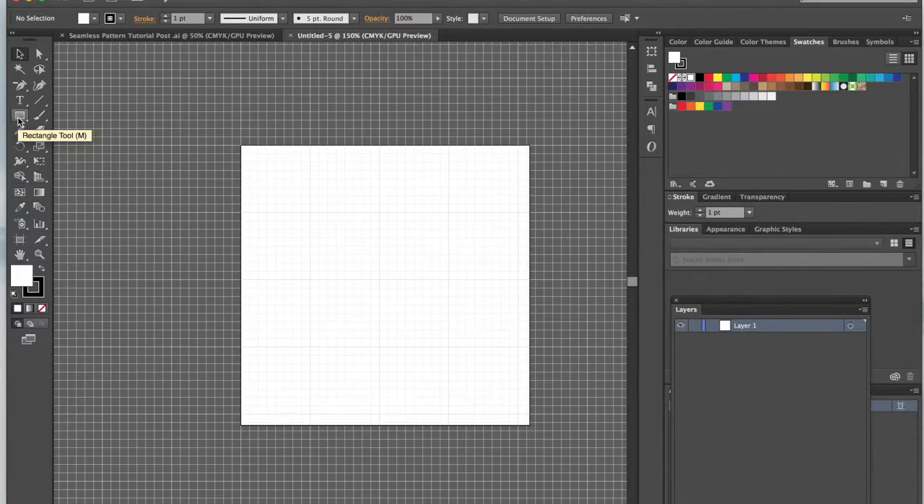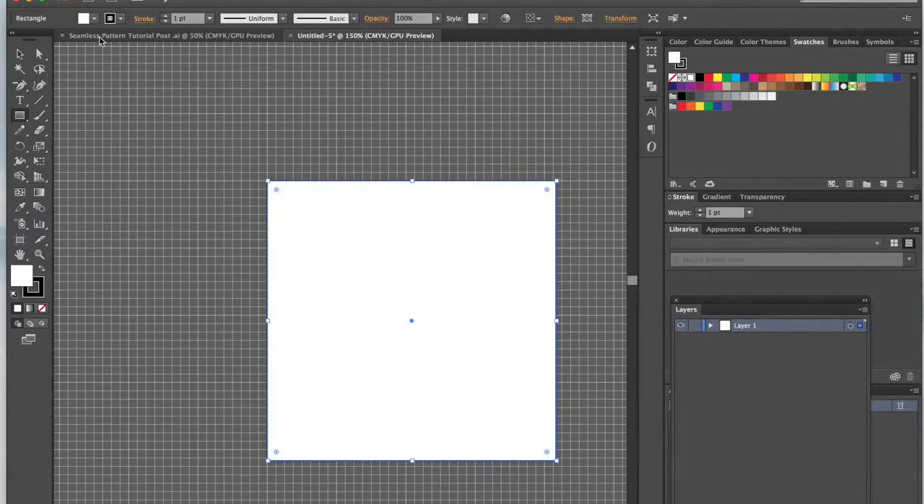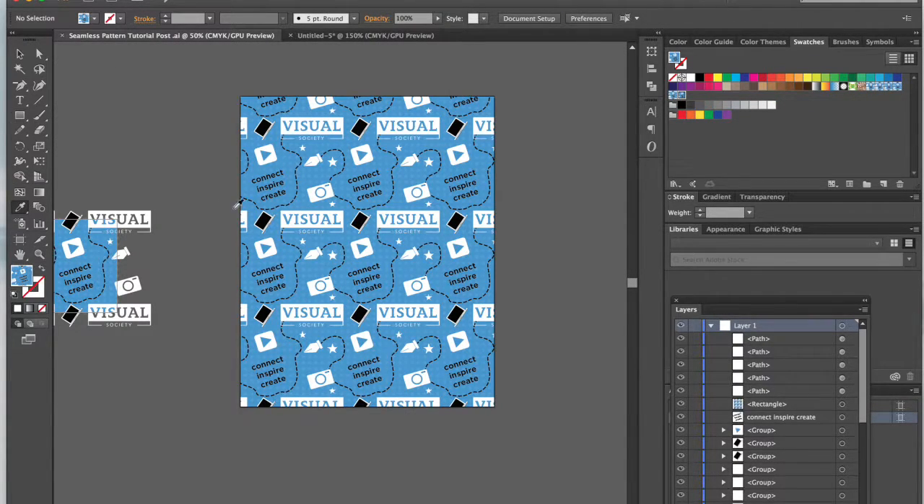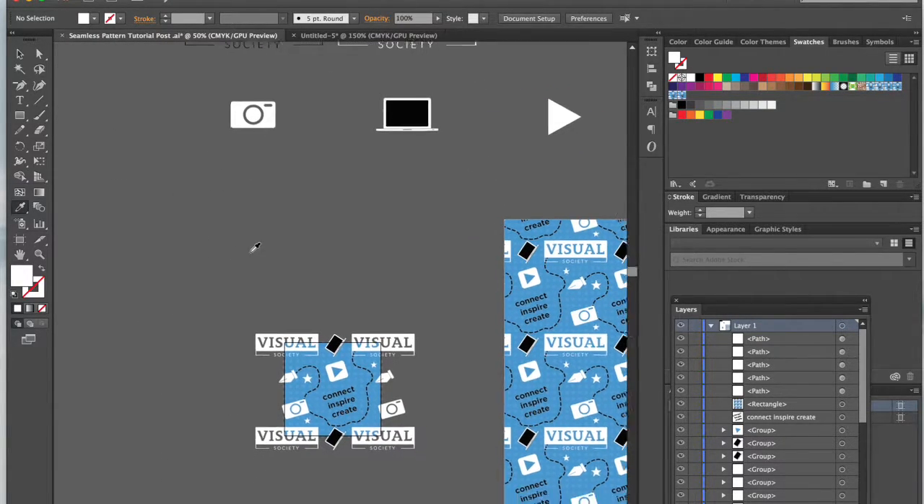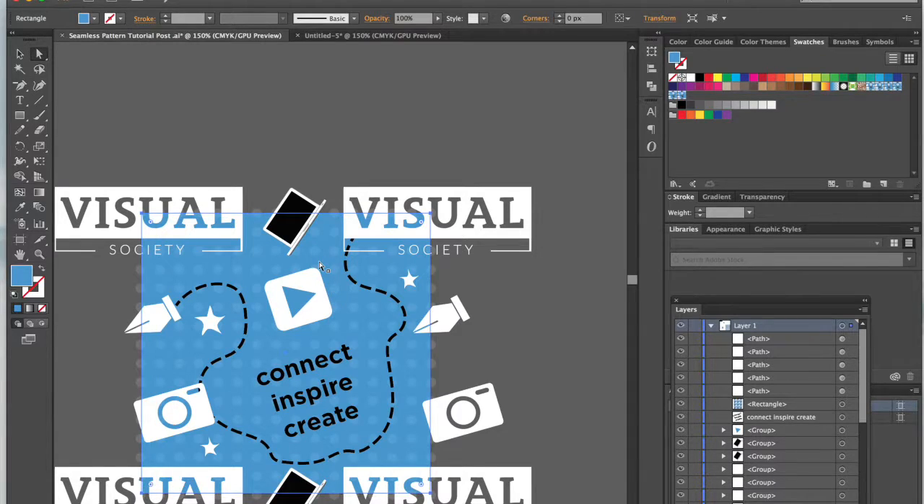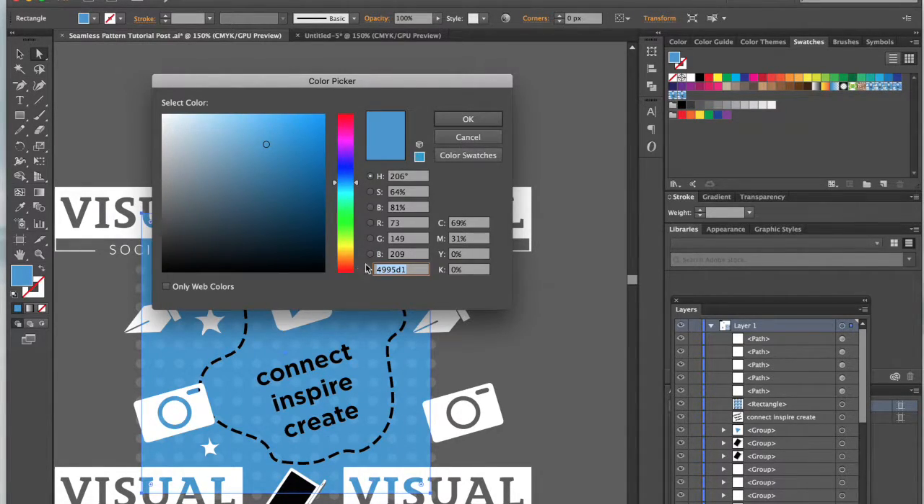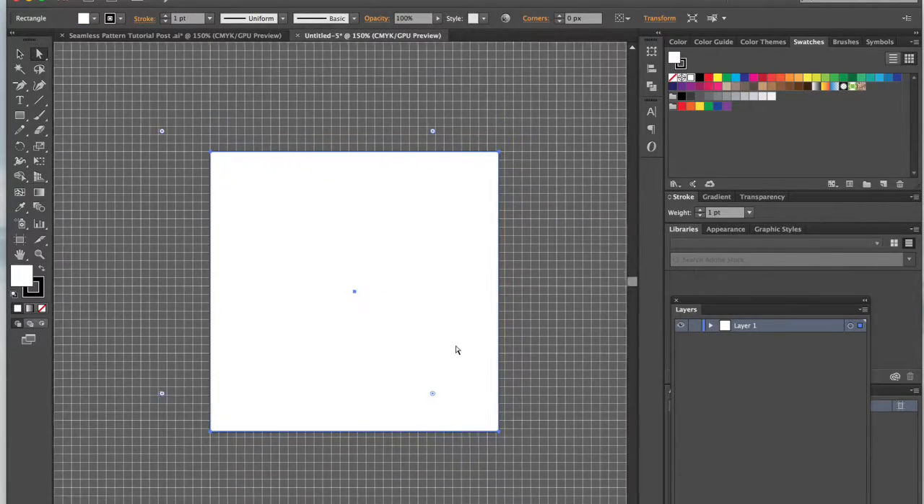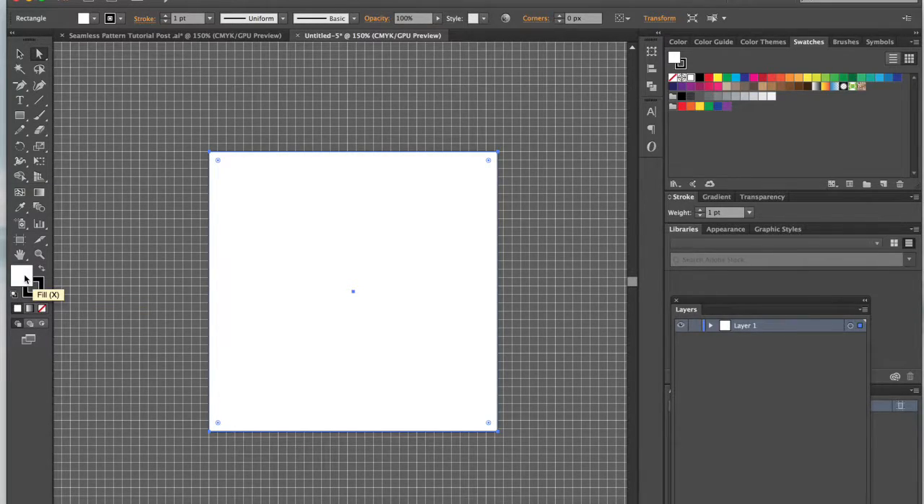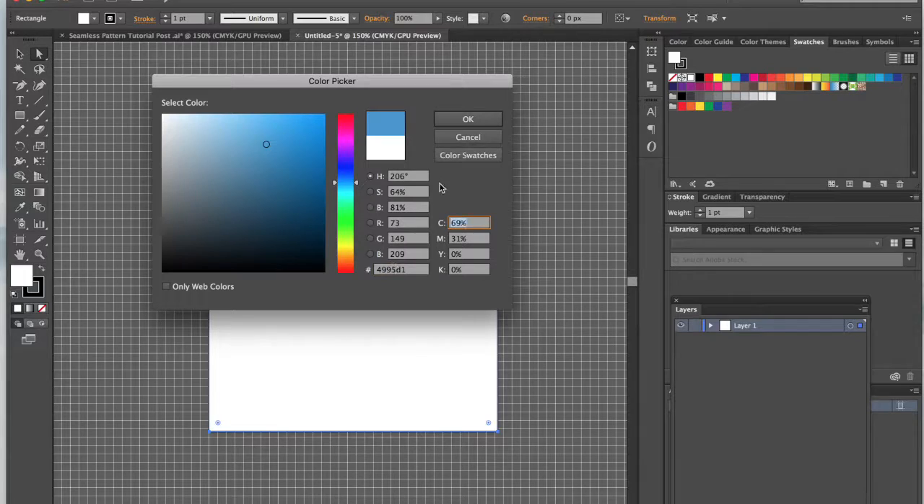Now I'm going to come over here to the rectangle tool, and I'm just going to draw a rectangle the size of my document here. You can make it whatever color you want, but we're going to do this blue from the Visual Society. I'm just going to zoom in here, grab that hex code that's right there. Right now this has a black stroke and a fill. So I want to change the fill to be that blue color.